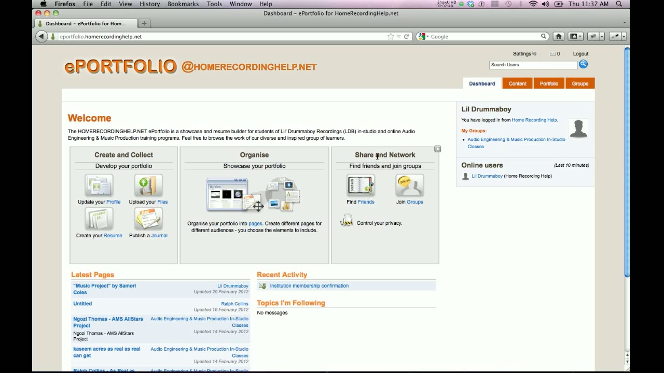Then there's the share and network component. This allows ePortfolio to be a social network for us. We all are engaged in the audio arts and music production and these creative sonic arts, and we're all heavily involved in technology. So this is where we can share and network and collaborate and do some really interesting things within the portfolio system.